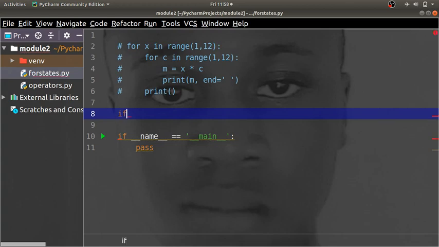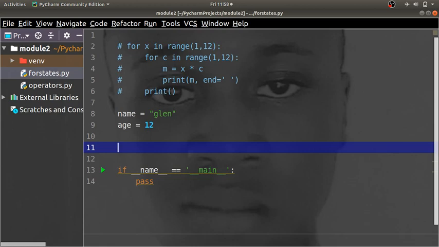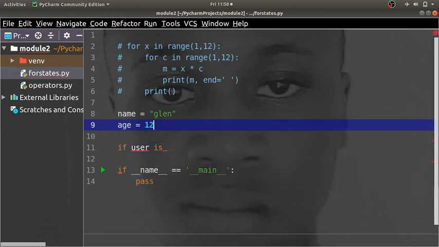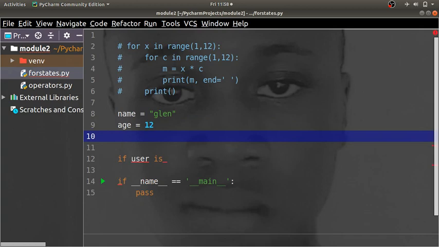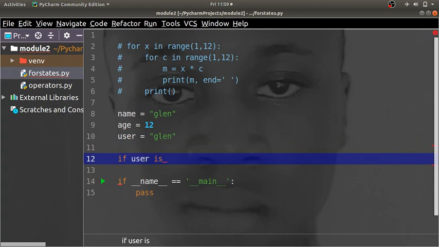Let's create a variable here: name equals glen, and then age equals 12. We're going to nest these conditions. In the outer one we're going to introduce a variable, say user. We do not have a system, but let's say in our system, maybe in a database, we already have this user, and our user is going to be glen here. So we're going to say if name.